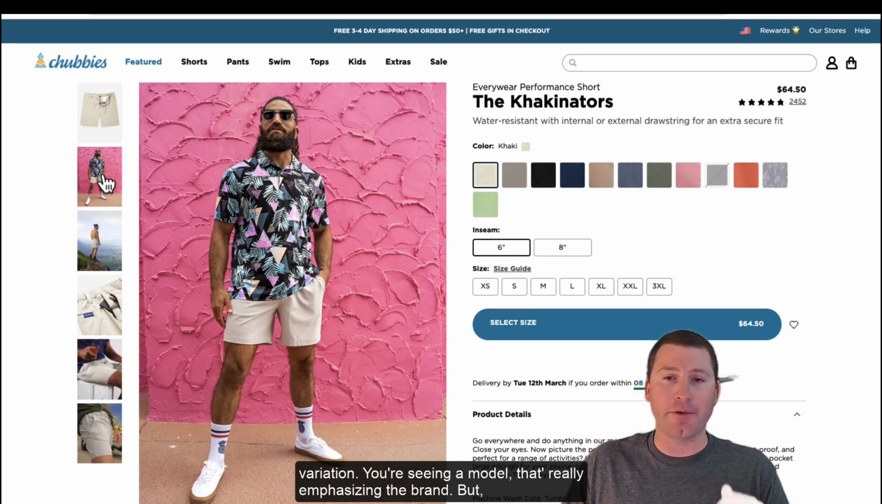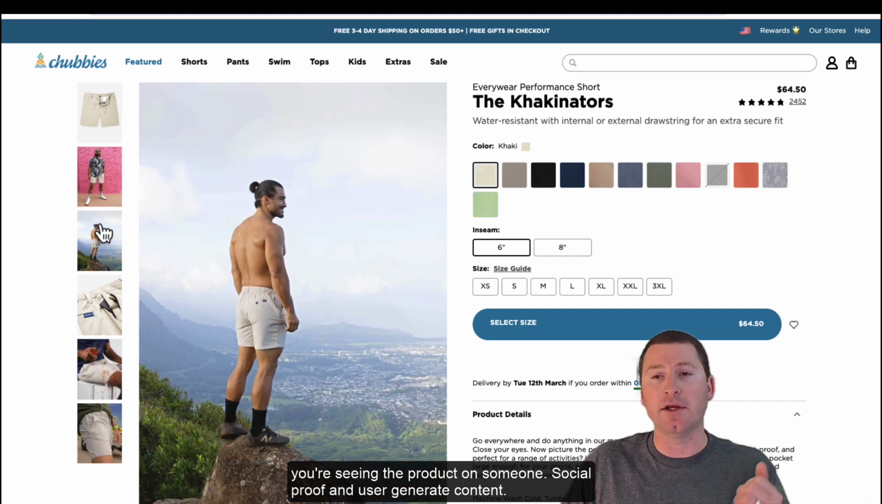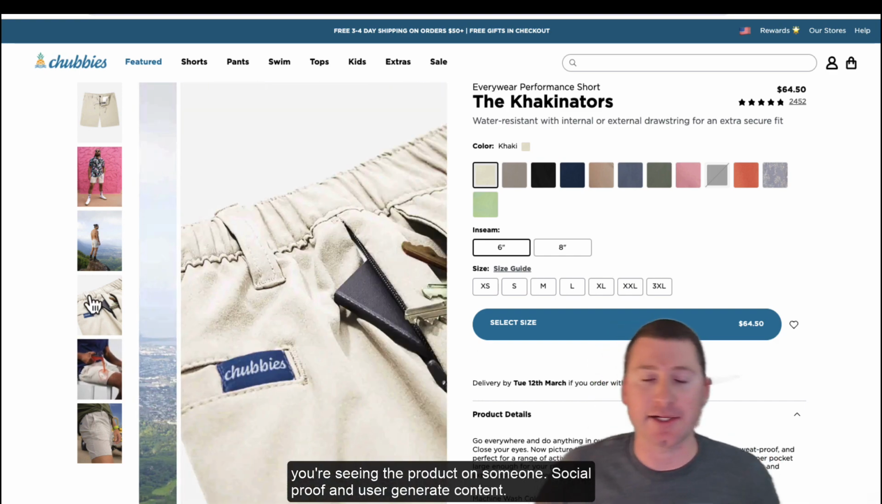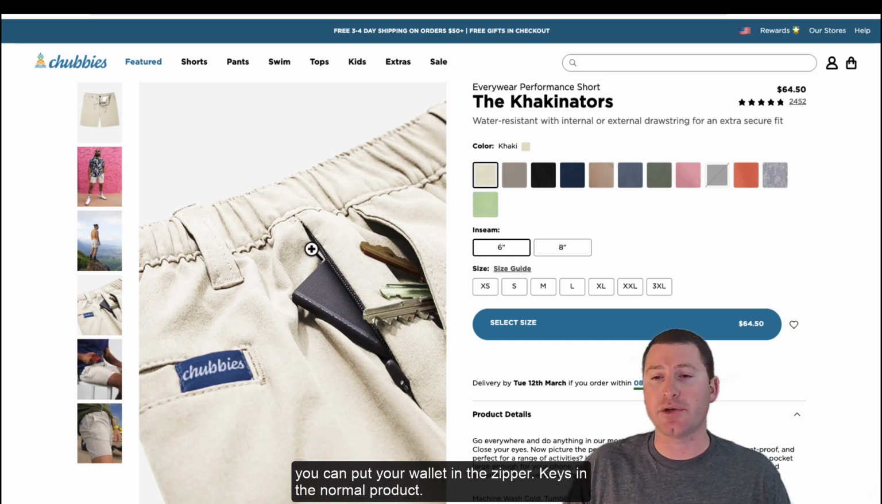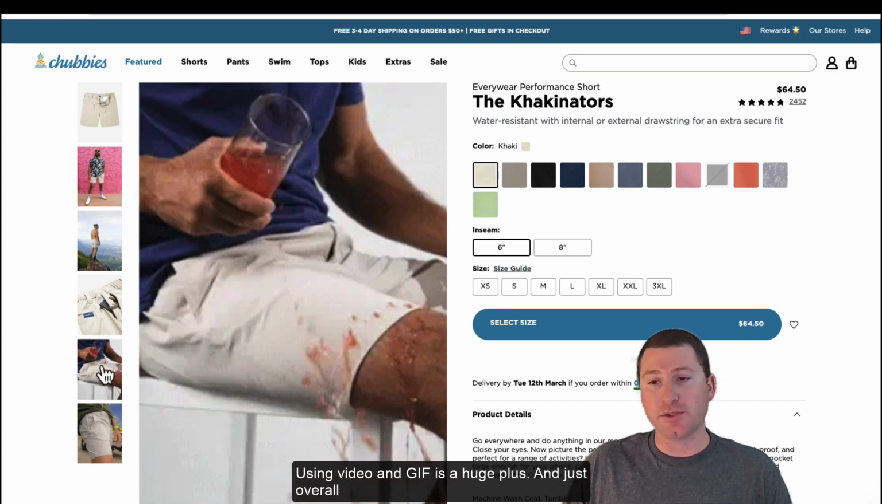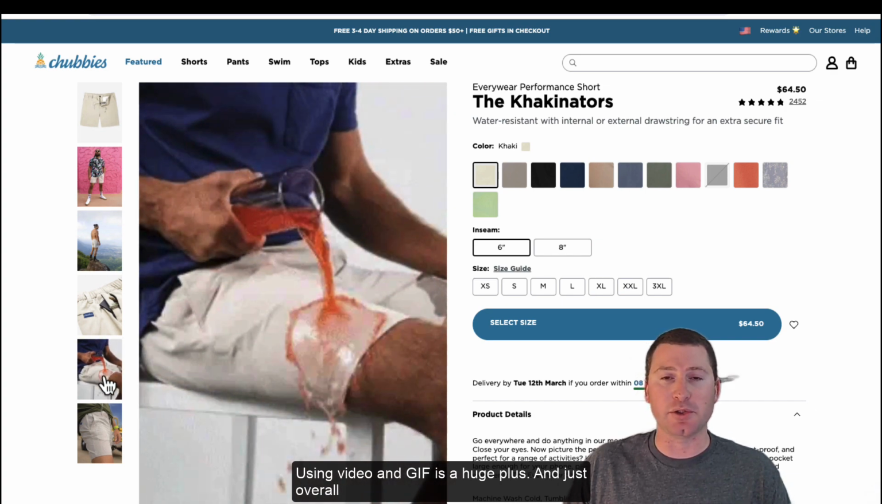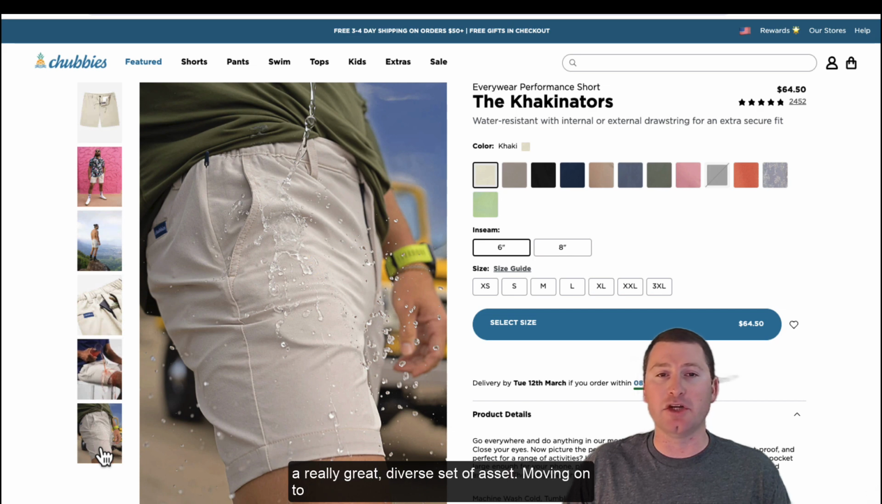You're seeing a model that's really emphasizing the brand, but you're seeing the product on someone, social proof and user-generated content. A very helpful image that doesn't just show it has pockets. It shows you can put your wallet in the zipper, keys in the normal pocket. Using video and GIF is a huge plus. And just overall, a really great diverse set of assets.